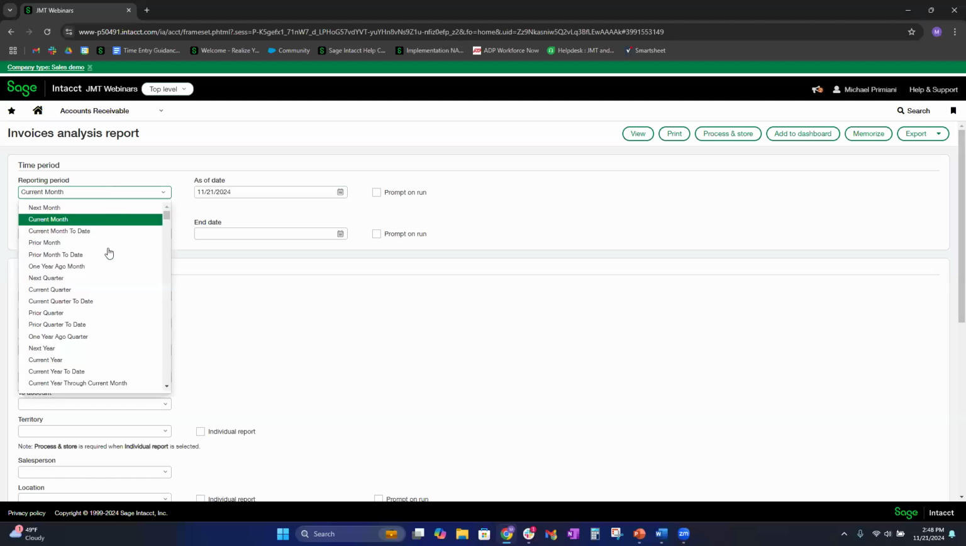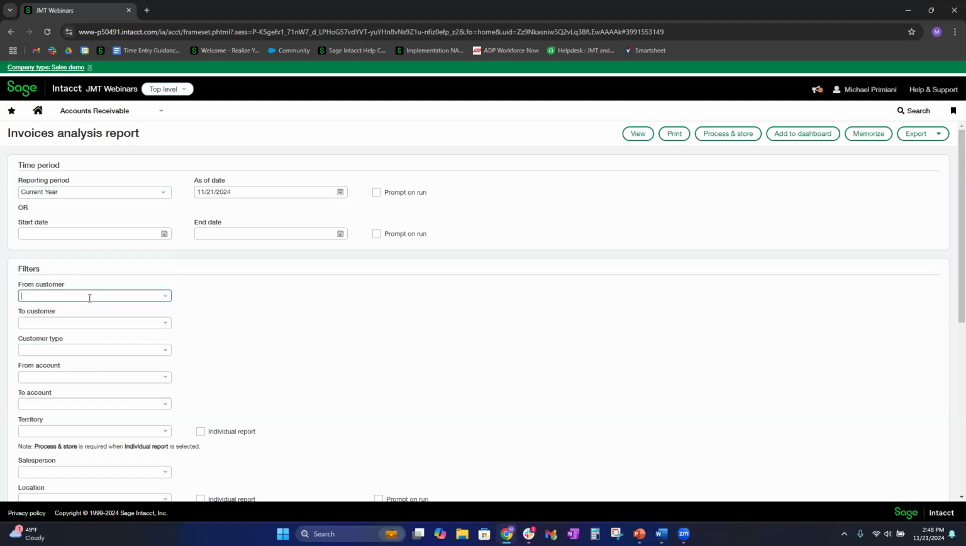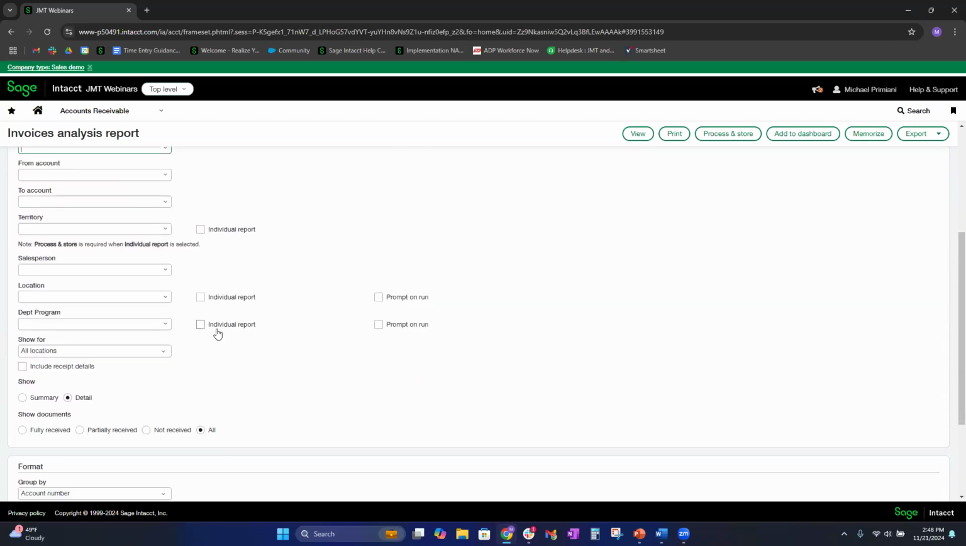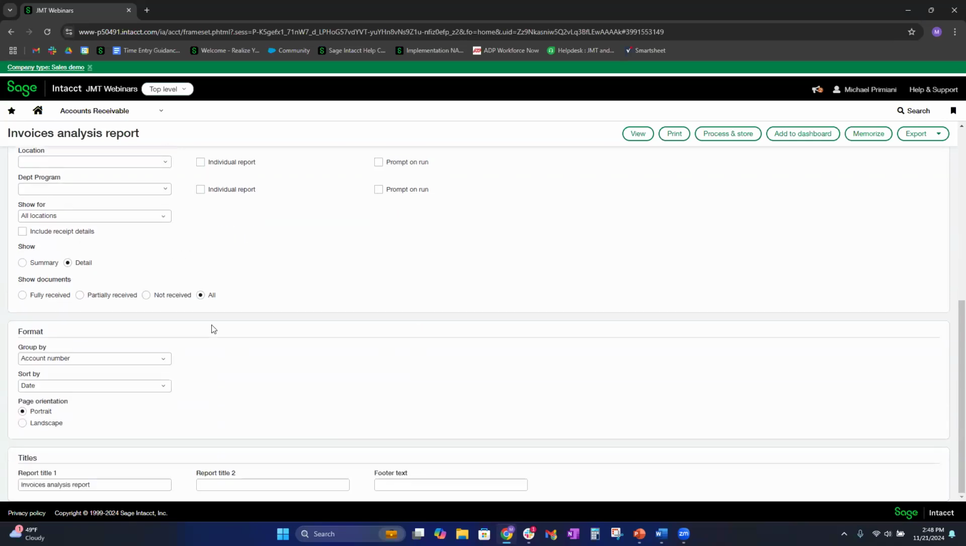So you can do your regular stuff, right? The regular date ranges, you can do your regular filters. Notice also though, you can filter by customer type and GL account. Can you scroll down a little bit more? Go to the format section. So we can also include receipt details. That's that check mark right below. That's the payment, but the format section is the important thing. Do you see the group by?